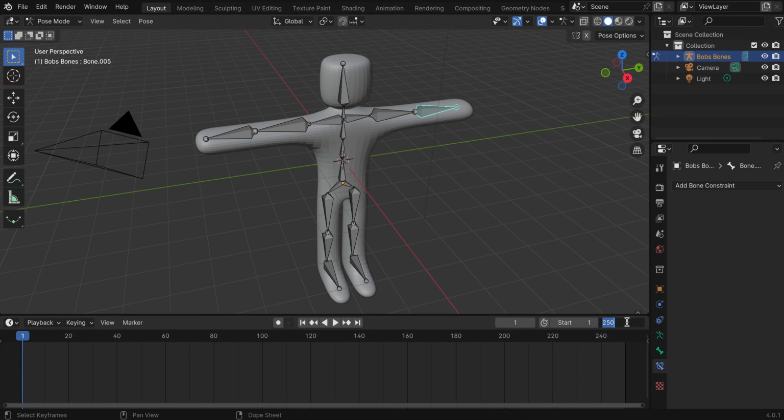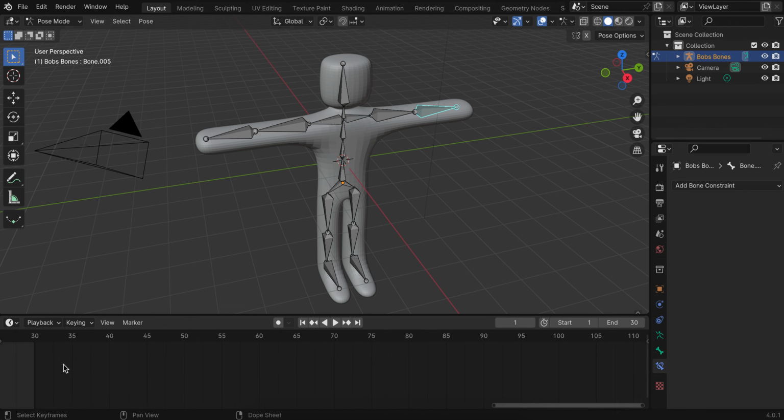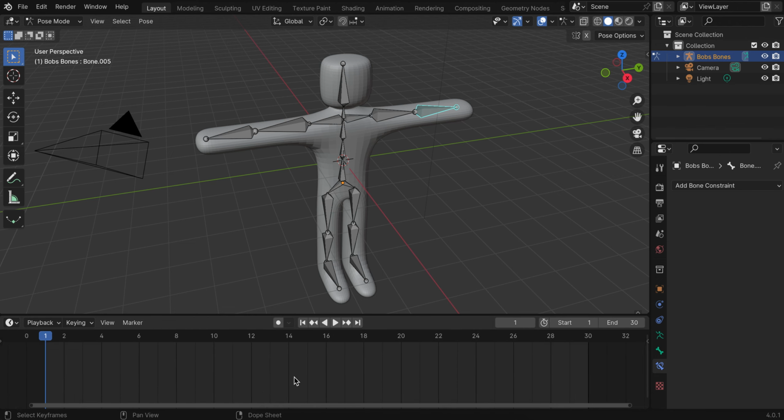playback range. So this is 250 frames. And that's too much for us. We're going to have just a short little animation. Let's try, say, 30 frames for now. So I just changed that to 30. You can also zoom in if you want to see your range a little bit clearer.